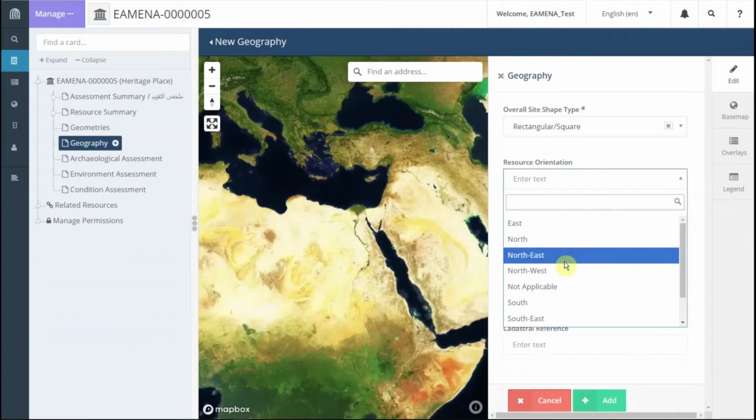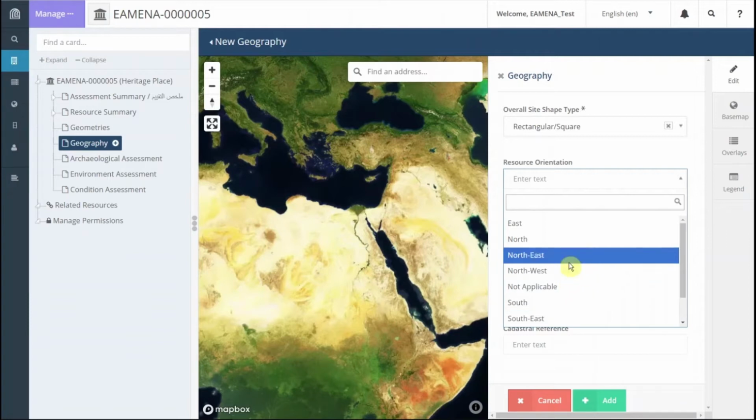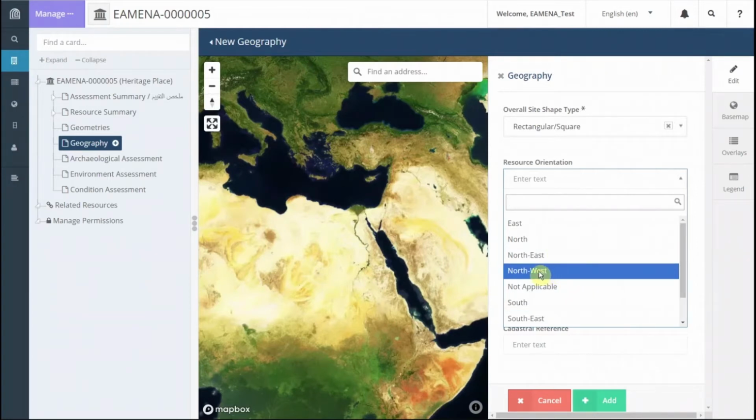For example, if your heritage place is a pendant with the head in the north and the tail to the south, the orientation is north-south. Or you may have a single wall as heritage place, running from west to east, and the orientation will be east-west. In this case, the orientation of our site is northwest.